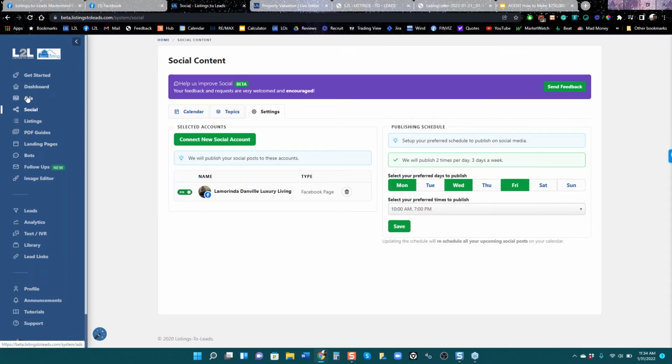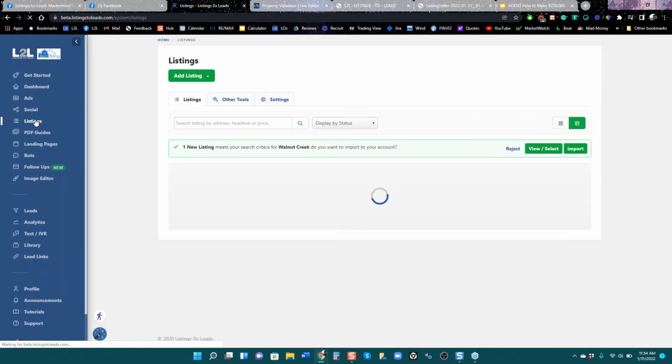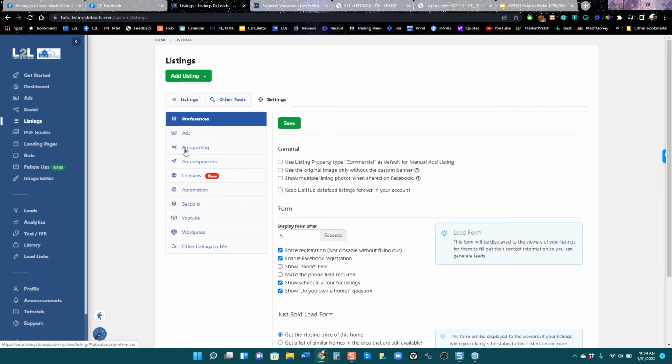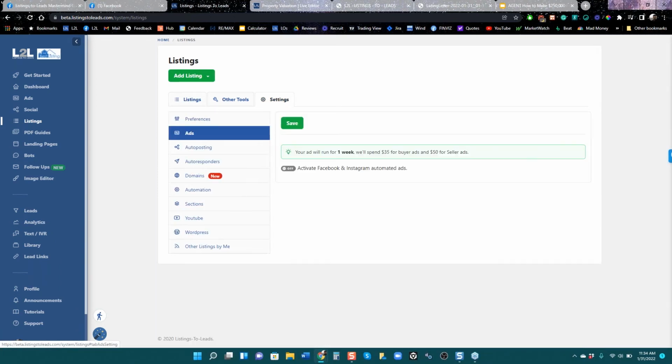On the ads page or on the listings page, I didn't mention this, but this is new technology, so I want you to see this. Please let me know if you have any questions on any topic and I'll answer them. But on the listings page, there's a tab here that says settings, and there's a tab here that says ads.